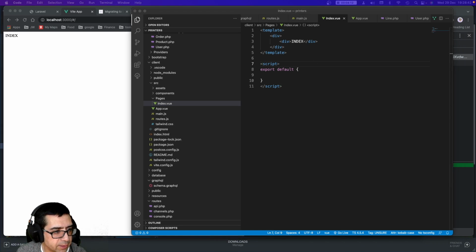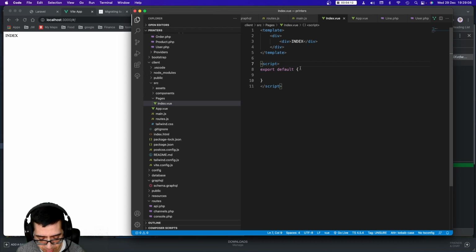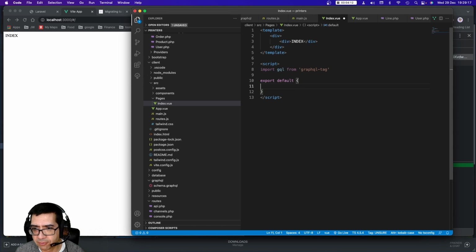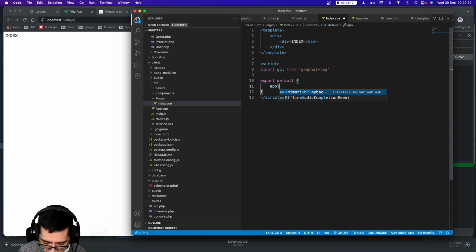So again, I need to just copy some code out. So one second. First thing we need to do in the script tag, import gql. Then in our export default, we have a new key called apollo.